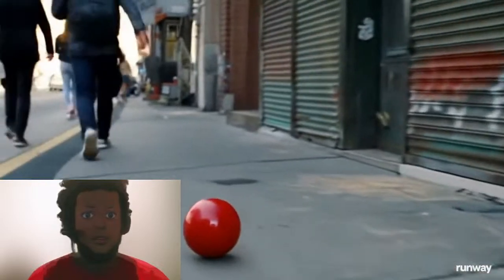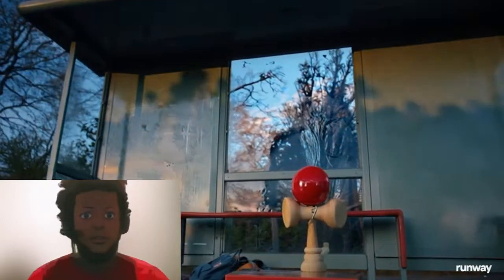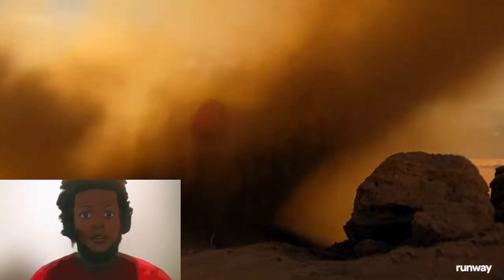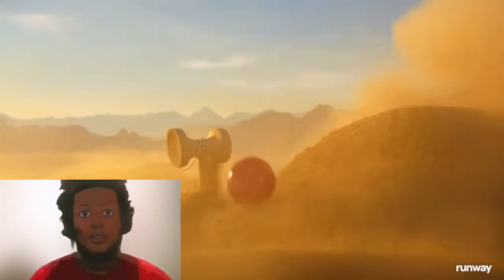And of course, you can do this with any location. So we can take the toy to perhaps the mountains. We can bury it in the desert. Basically, you can do with it whatever you want.